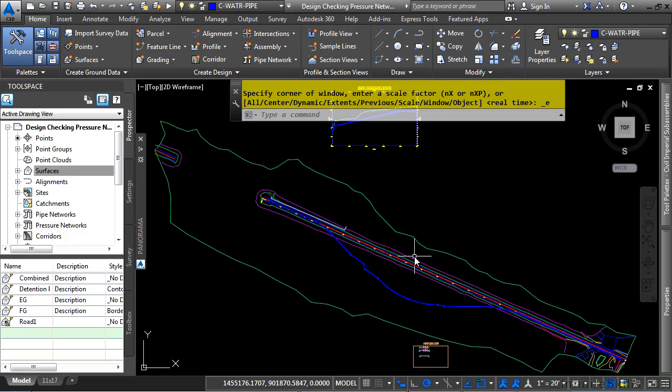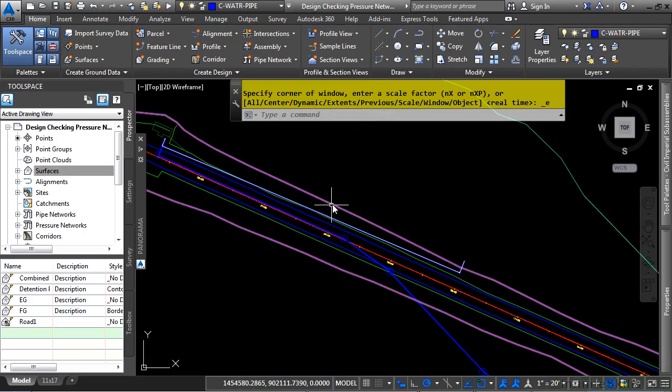Design checking lets you quickly identify pressure network parts that may not adhere to the design standards defined by the project, or errors in the placement of your pressure networks. These constraints will be defined in your parts list. To begin any kind of design checking, let's zoom into this waterline network.